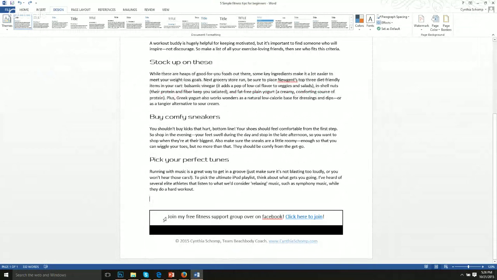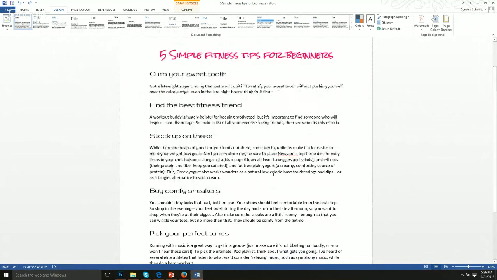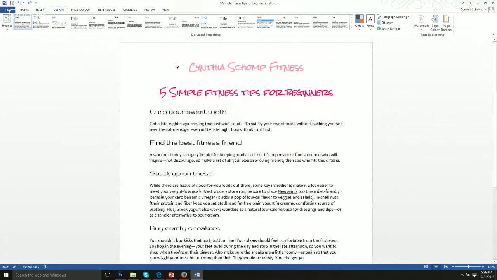And then this little box, usually, if I'm trying to keep it to one page, I'll just do the Join My Fitness Support Group with a link. If they click it, it takes them right to the Facebook page to join the group. And then in the top, logo. My logo is just my name in fancy text or sloppy text, whatever you want to call that. It looks like my handwriting. That's why I picked it.